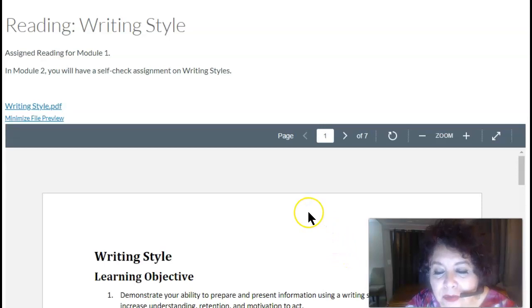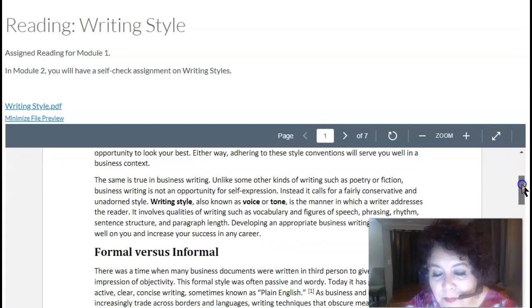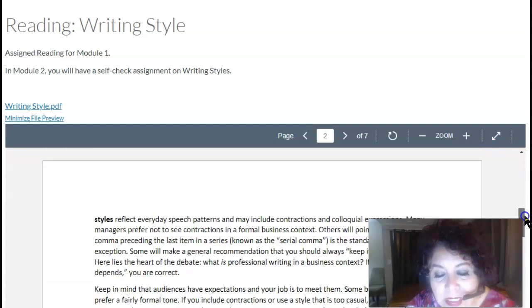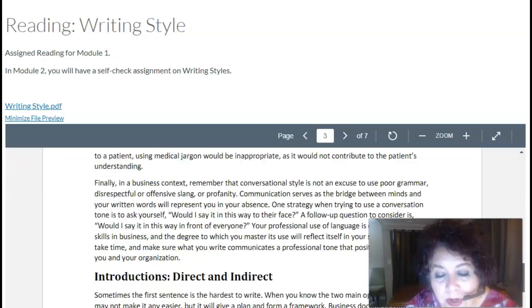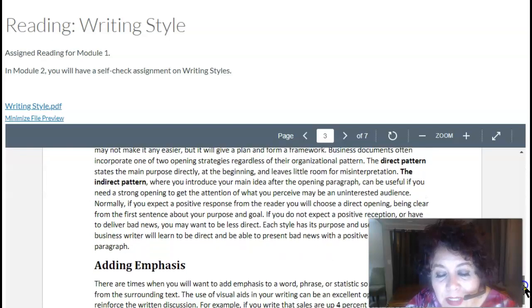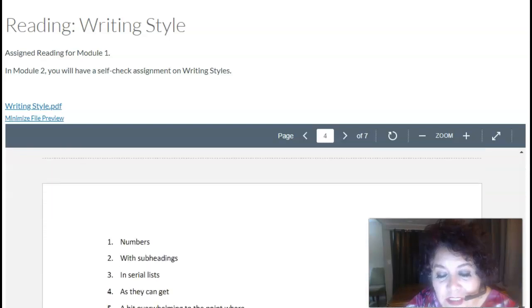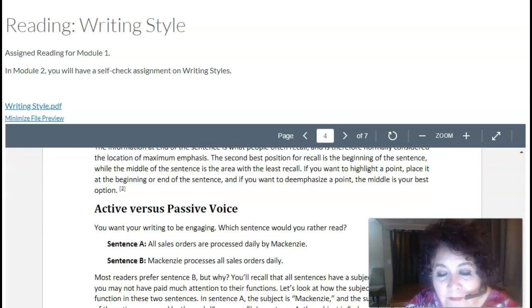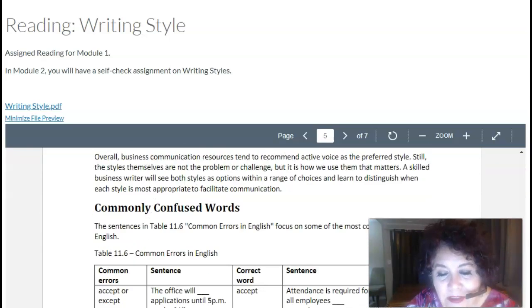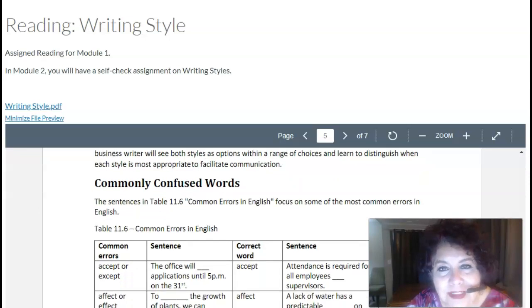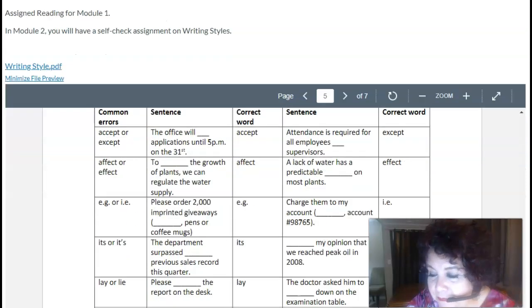The writing style, those are pages that I extracted from the textbook for you to go over some of the formal versus informal writing. Also very important, the direct and indirect, adding emphasis to your sentences, passive versus active voice, and also commonly confused words. So some of these words we're going to use in an upcoming discussion, and these are the words that are pronounced similarly, but they have different meanings and they're spelled differently.